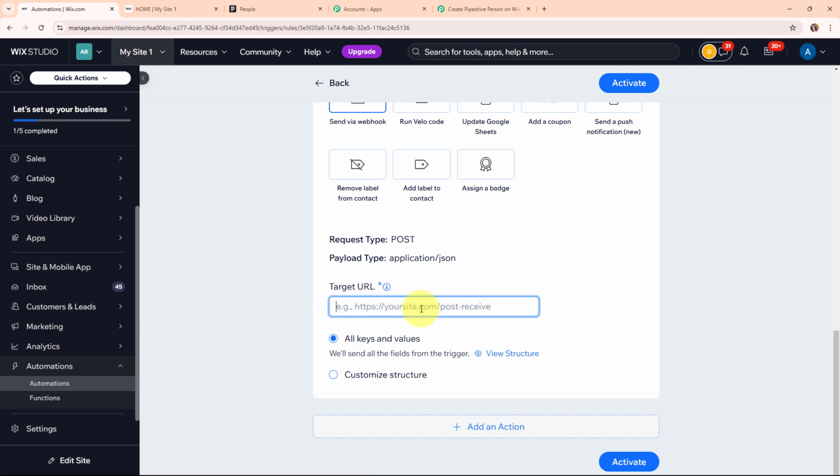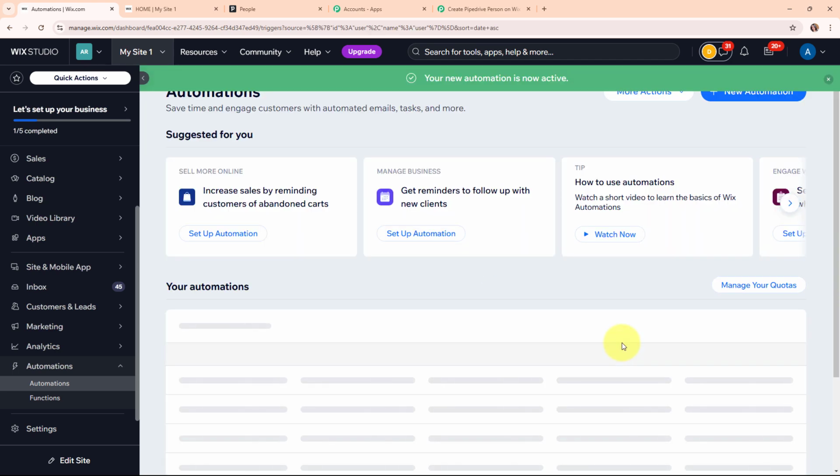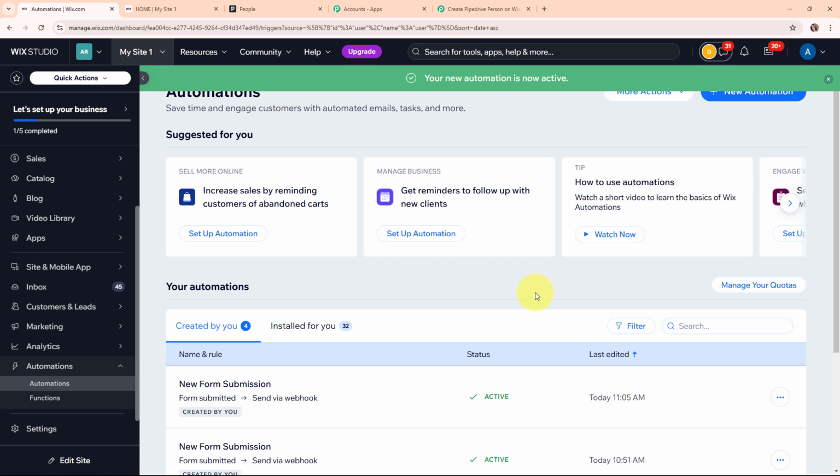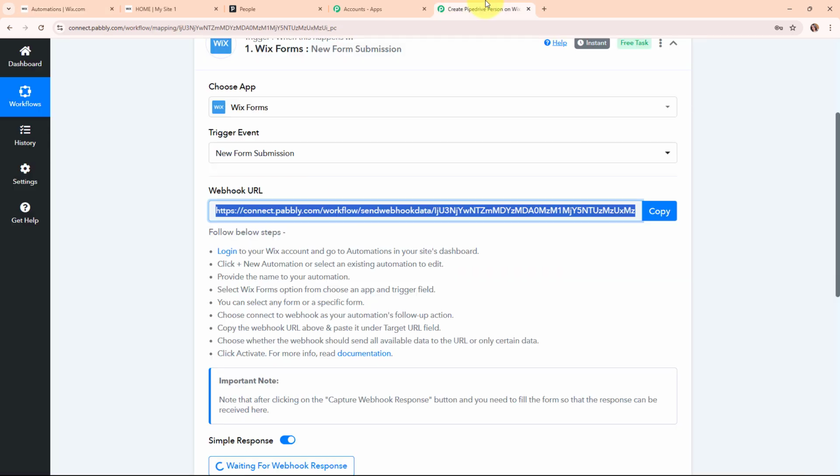In this target URL field, I need to enter the webhook URL that I've received in my Pabbly's workflow. So this is the webhook URL, and then here I'm going to select all keys and values, and after adding all the required details, I'm going to click on this activate button given over here. And with this, we have successfully activated our automation, or you can say we have successfully set up a webhook inside our Wix Forms. So with this, we have successfully connected our Wix Forms with Pabbly Connect.